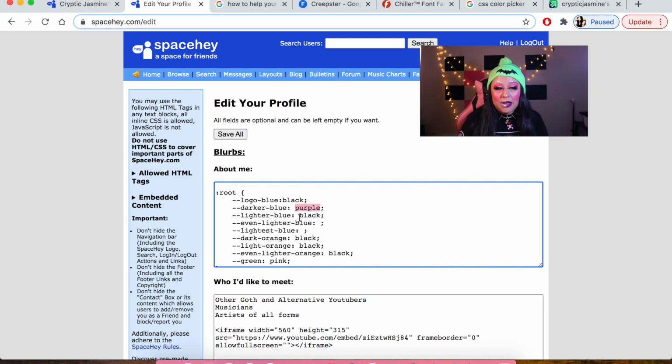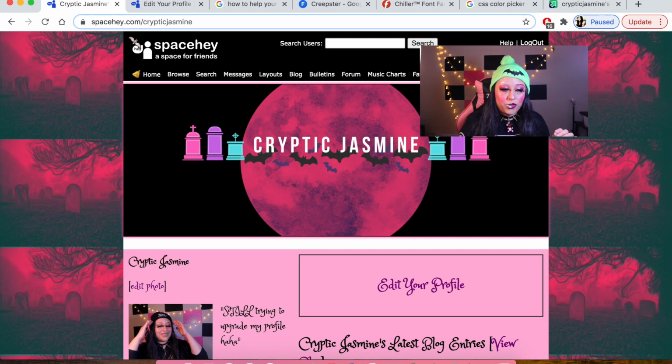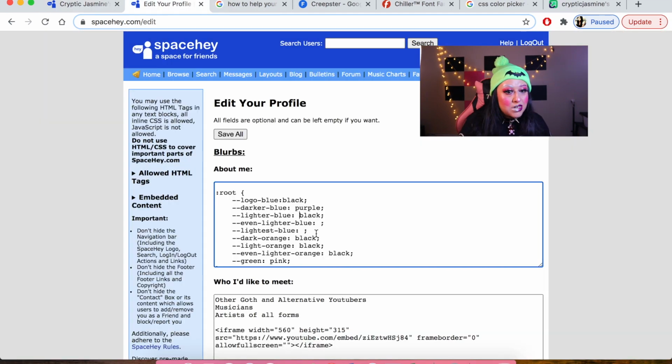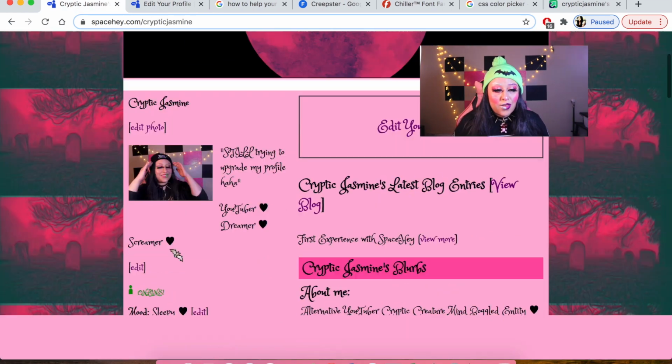The third one, which is light blue, is the navigation bar under the logo, which is right here. So if you change the logo to green and this stayed black, this whole navigation bar would still be black, or you could change this to pink, but that just changes this little strip right here, right under the Spacehey logo, if that makes sense. I hope you can see what I'm talking about. So this third section is that navigation bar.